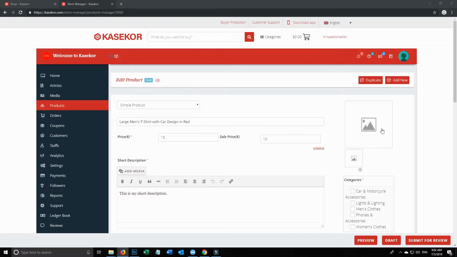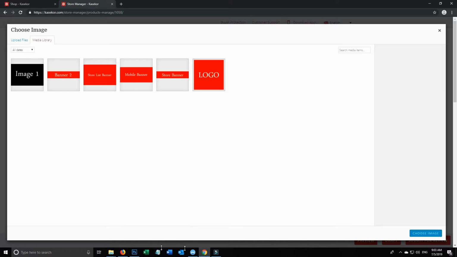So once we've added our descriptions, it's now time to add our photos. You can scroll back to the top of the edit product page, and on the right side here you can see where to add your photos. You can add multiple photos. It's important to remember that your images should be no bigger than 1200 pixels wide. So to add a photo we can just click on the image icon here.